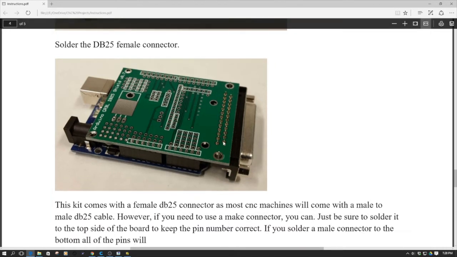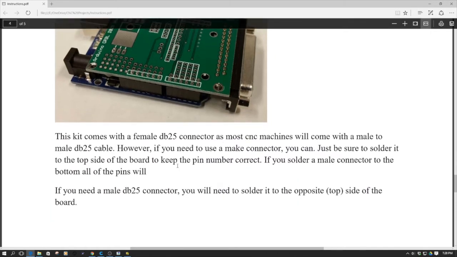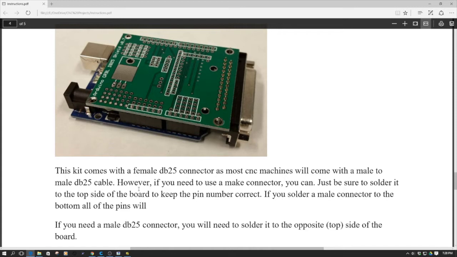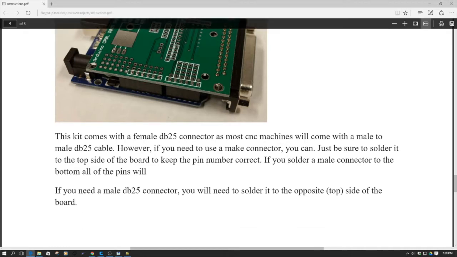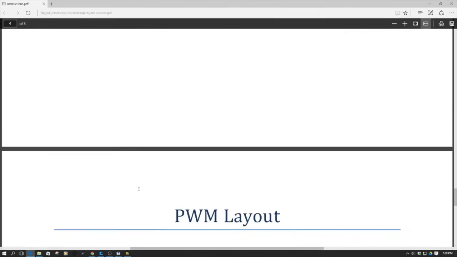Now there's some text here that says if you need a male 25, which you'd have to acquire on your own, you need to flip it around and go from the top, to reverse the pin configuration. I found that interesting, so maybe something to be aware of.